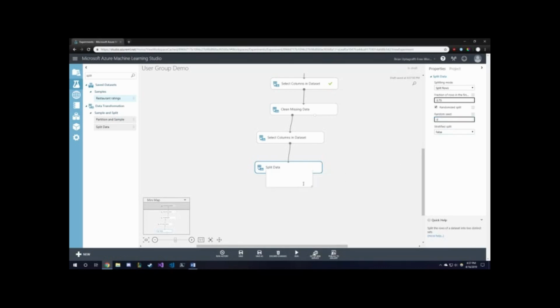As a quick aside too, you can actually put comments on each of your nodes here, which is probably a great idea in a real world scenario. I just did that by double clicking on the node, and now we can see, hey, we expanded out, we get our comments here.